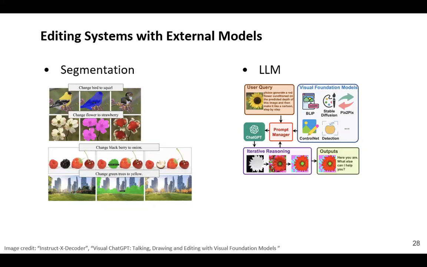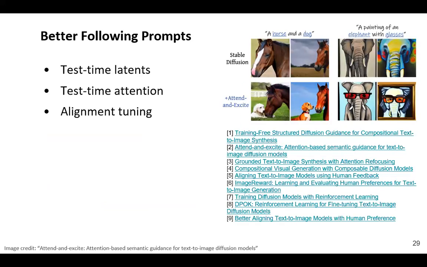In the final part of today's lecture, we will zoom into such multimodal systems and talk more about them. And we'll talk about controllable generation and editing.